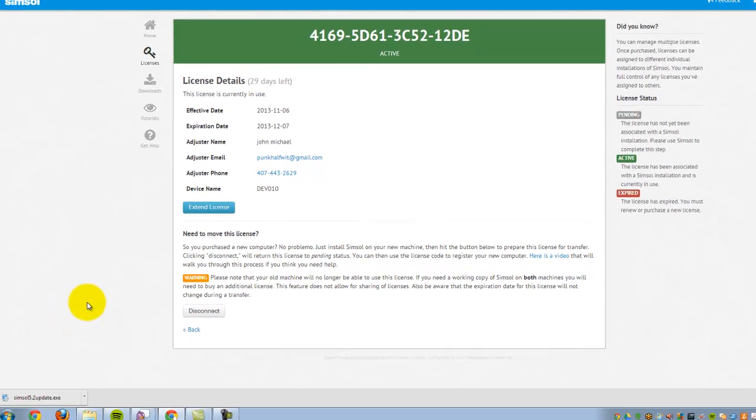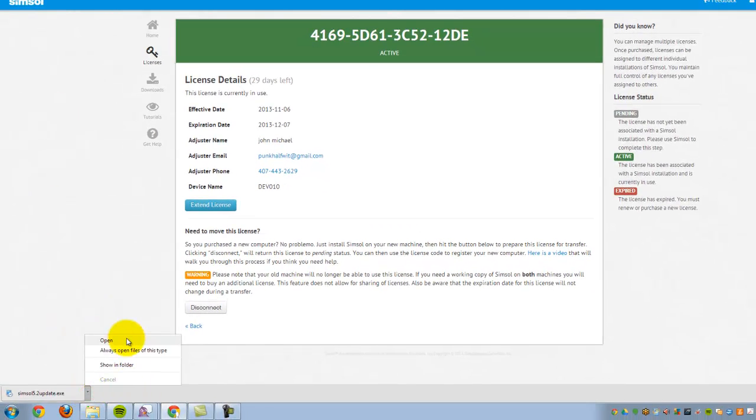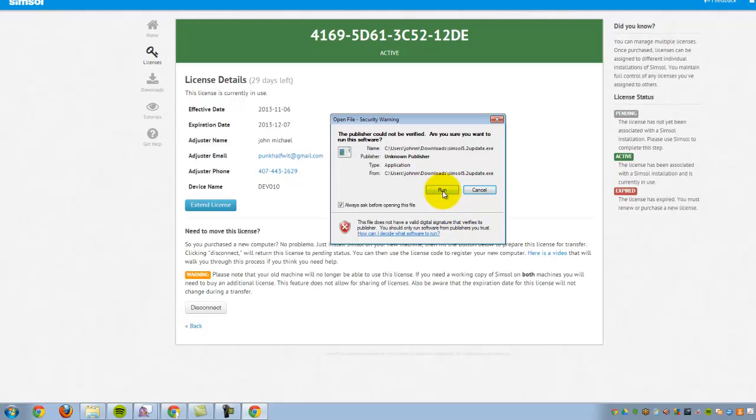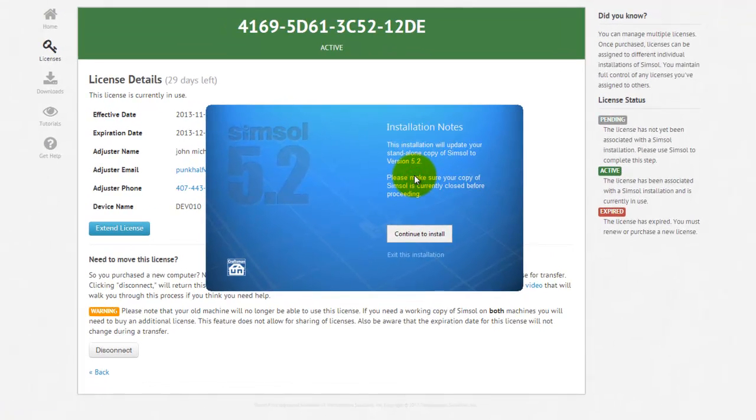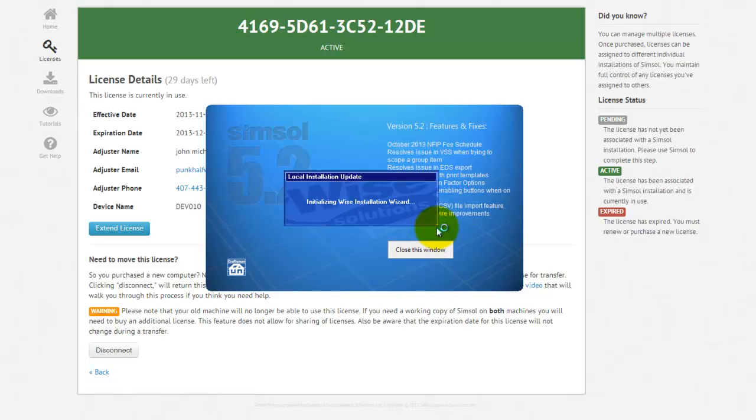So the update, I can see, is done down here. I'm going to go ahead and run the update now that I've downloaded it. Go ahead and select Run here. Splash screen will come up. I'll click Install. Some notes here letting me know this is an upgrade. I'll go ahead and continue to install.